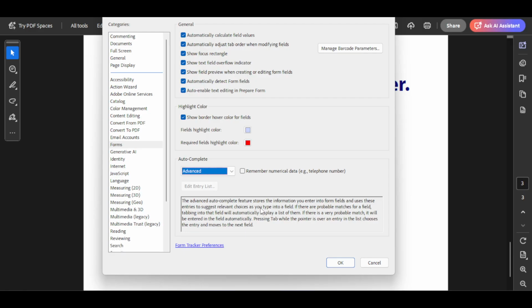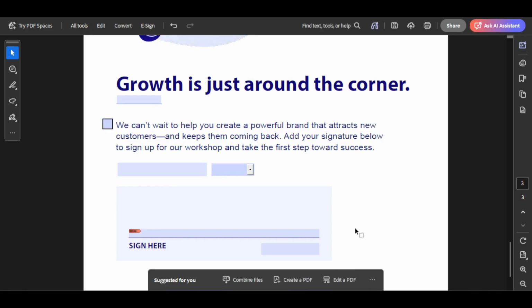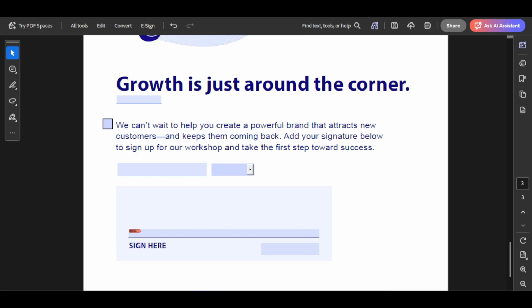You'll do this by clicking OK at the bottom of the Preferences window. And there you have it. You've successfully set up the autofill feature in Adobe Acrobat. Using the autofill function can really speed things up when you're dealing with forms regularly. It's one of those small adjustments that can make a significant impact on your productivity.